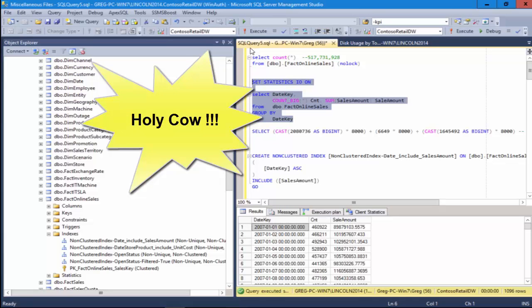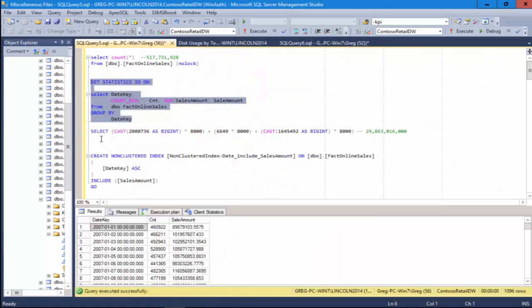Did you see that? Was that instantaneous? Was that at least 100 times faster? It was. And that is the power of the indexed view. And I could stop the video right now with that statement right there. And we can prove that.